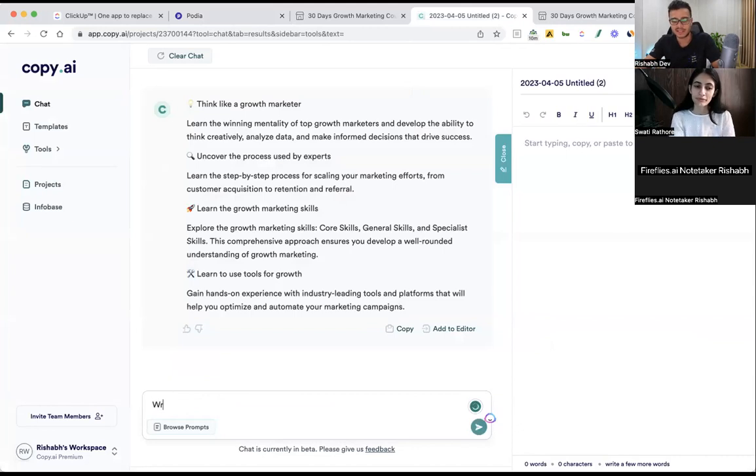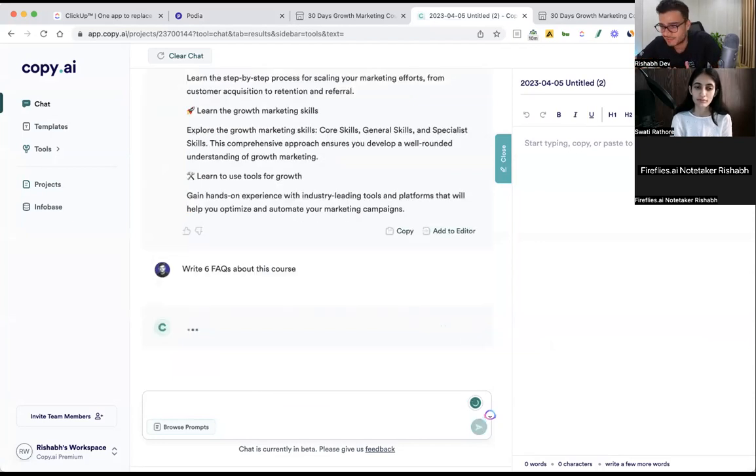Okay. Write 6 FAQs about this course. We haven't trained the algorithm yet to understand what this course is about, but let's see what it comes up with, and then we can give inputs.